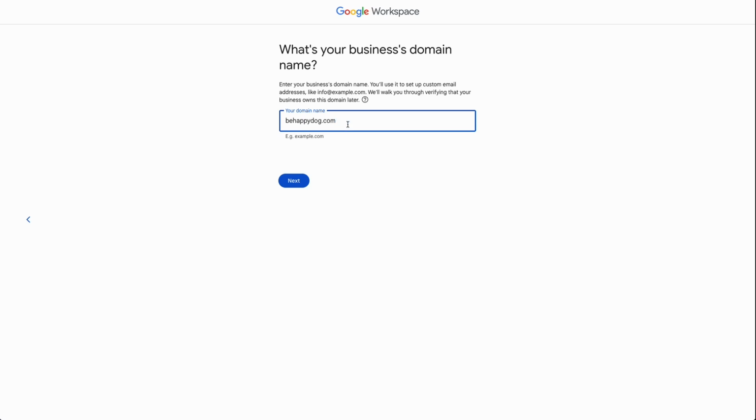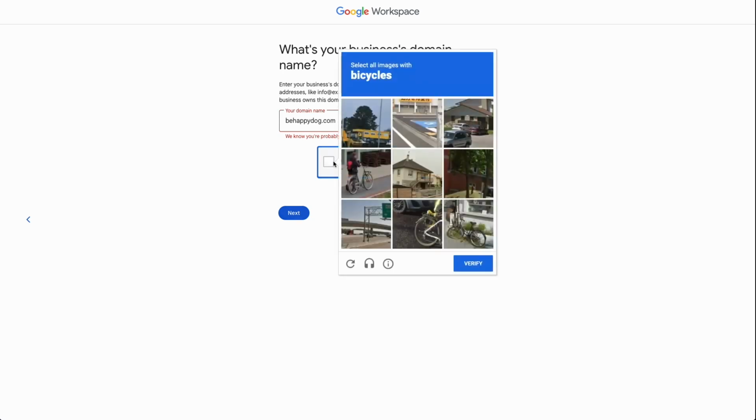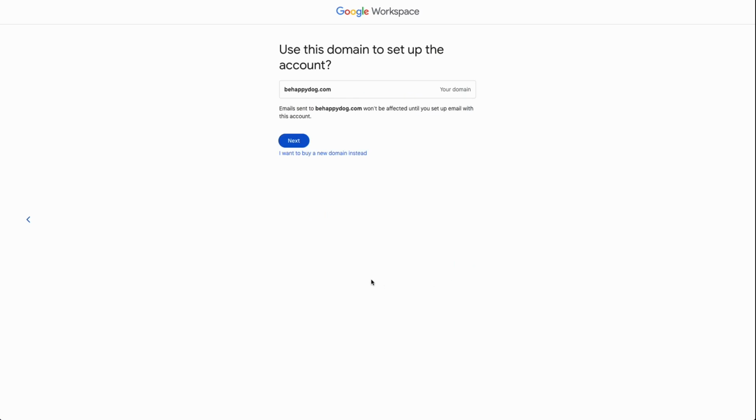So I'm going to hit next. And then select you're not a robot if you're not a robot. These are always fun. Okay, so go ahead and type in that domain and then hit next.